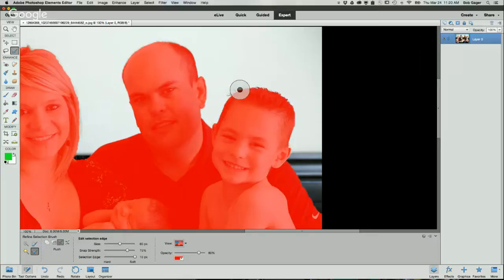Hover right over the edge so it's a dot, push down and hold your mouse, and just do a little bit of painting over the hair. And the magic of Photoshop Elements is going to look at that edge, figure out where the hair is, and then when you let go, it's going to automatically select the hair.